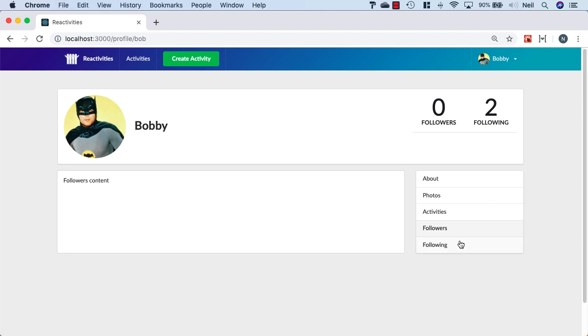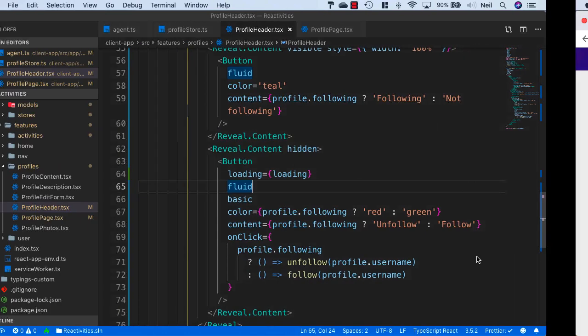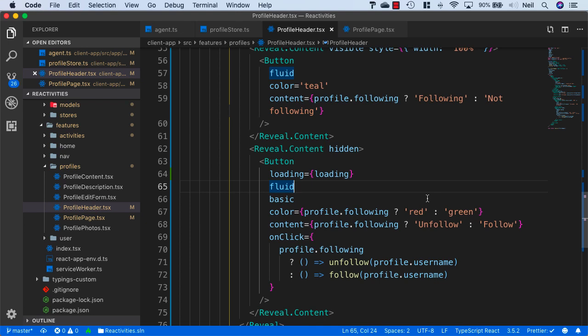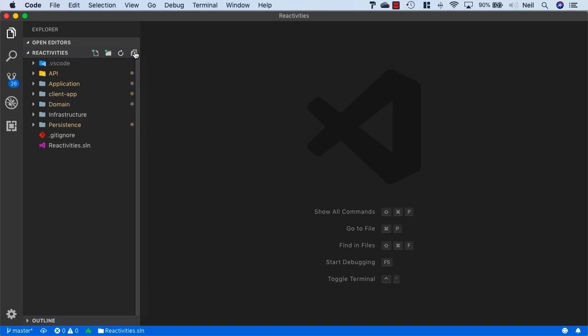So next on our list is to display the followers and following inside these two tabs. And let's go and take a look at how we're going to achieve this. First of all, what we want to do is create a profile card and the sort of container for these profile cards that's going to be displayed in those two tabs. So I'm just going to clean up my open windows once again.